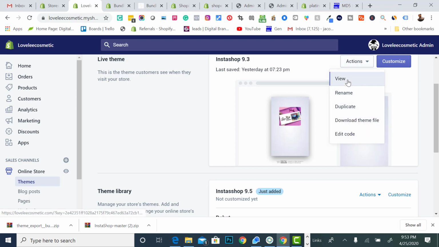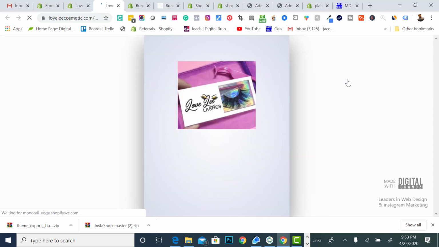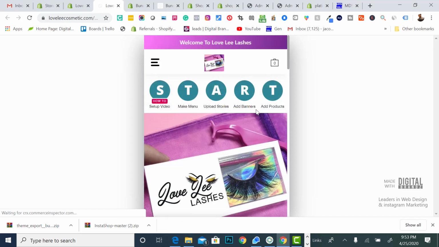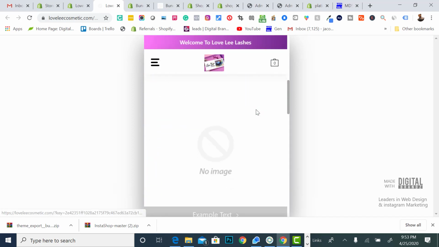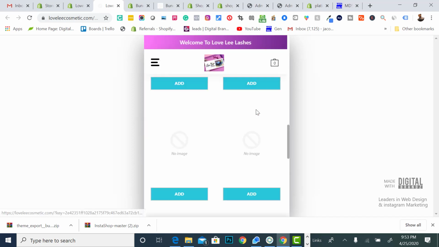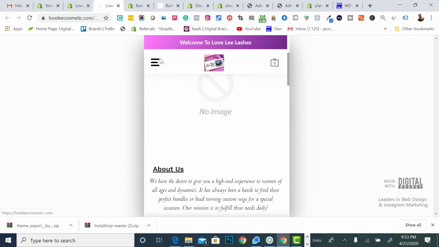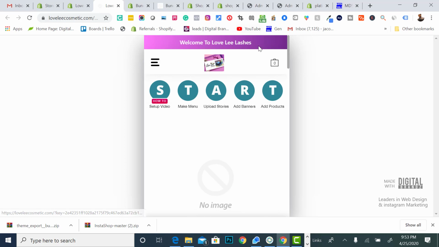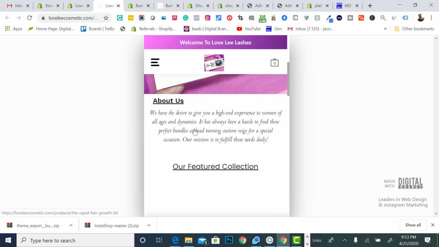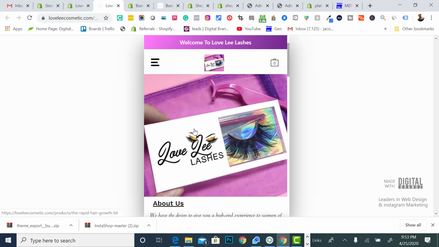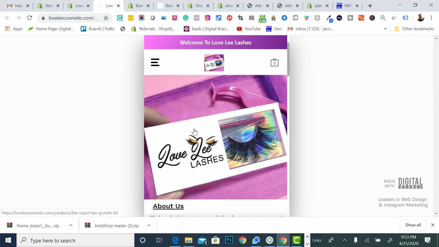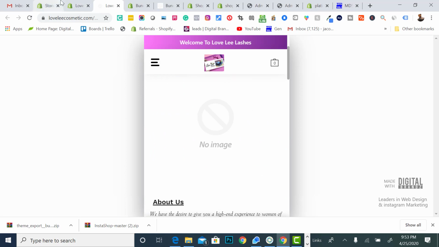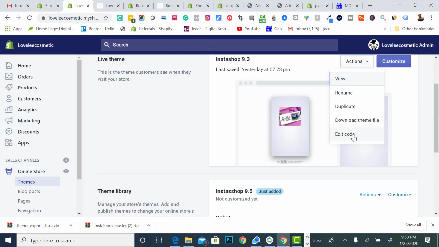I'm just gonna see if she's done anything yet. If she's done some design stuff, I'm gonna make sure everything that she's done drops over into the new store. But she hasn't done anything yet. She just put this little logo up there. Home, contact us. Welcome to Lovely Lashes. Because the store hasn't done anything, and she's just put this here, for video purposes, I'm going to still show you how to do this part.